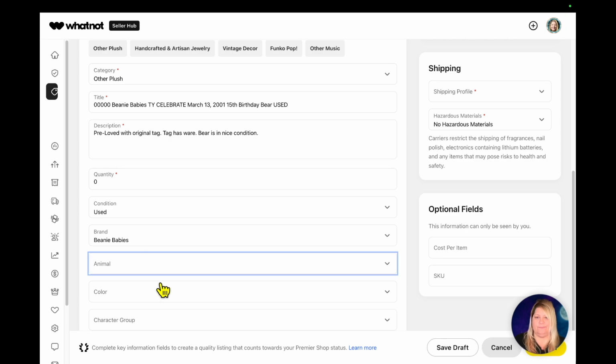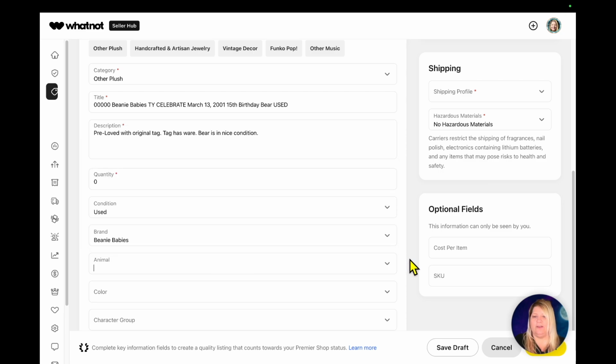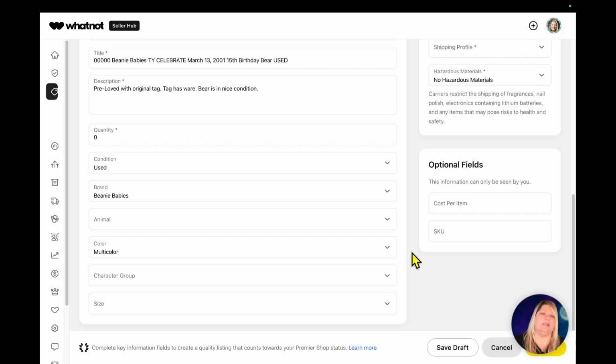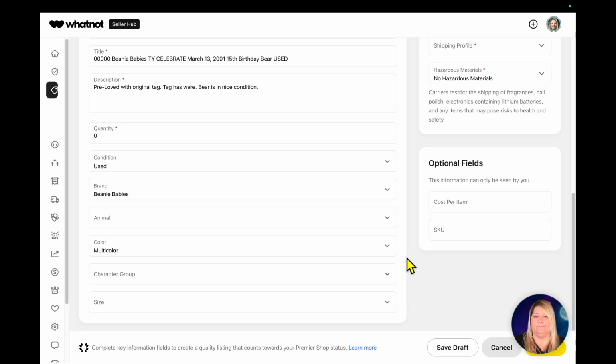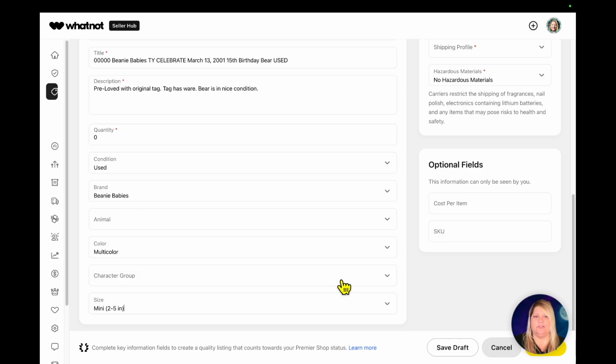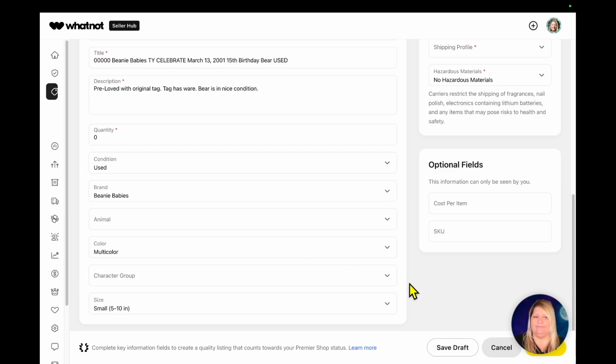Animal, bear. And you might not be able to choose. Yeah, there's no bear. So if you can't fit it in there or it's not in there, you don't have to. Like this is multi, there's a multicolor. You want to fill out as many fields as you can. And then put the size of it. Beanie Babies, what are they? Medium? It's about a small, because they're probably 6 or 7 inches, I guess. I don't know. And then we have M1.